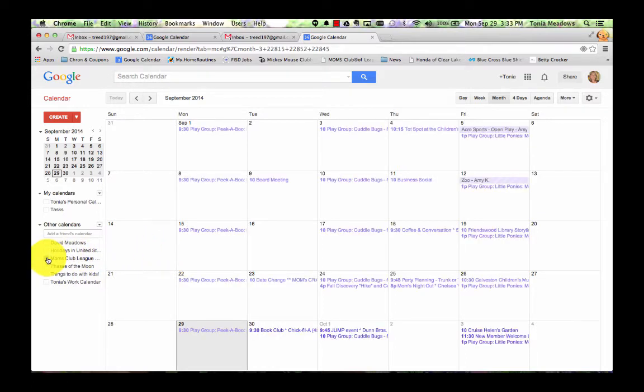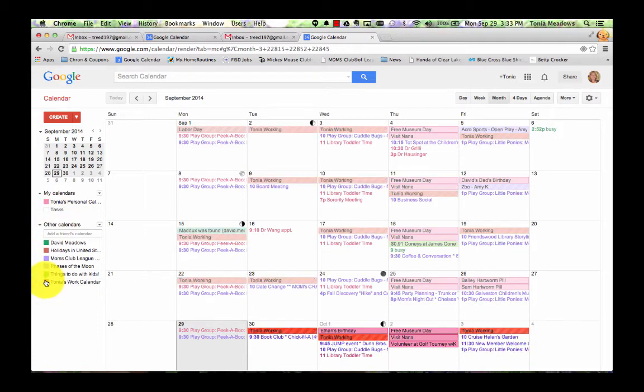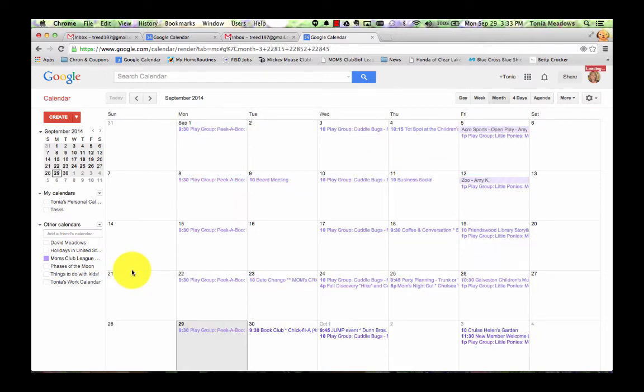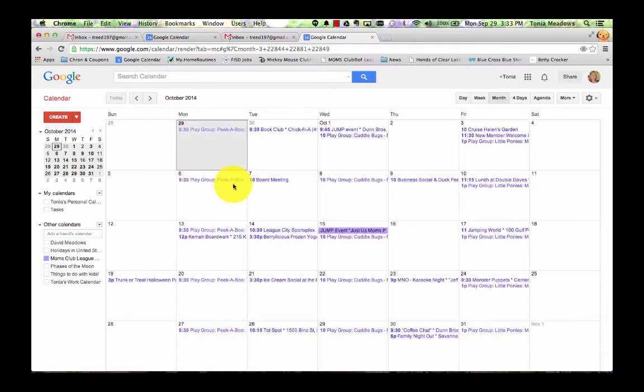If I'm working with many different calendars and I have many on, and I only want to be looking at one calendar, I can just go over to that calendar. Let's say I just want to look at Moms Club. I can click on the little down triangle next to it, and I can click on the words that say display only this calendar. And that way I can only see what's showing up for Moms Club for the month of, this is September. I can forward that to October, since that's what we're coming up to. And I can see what's happening there.